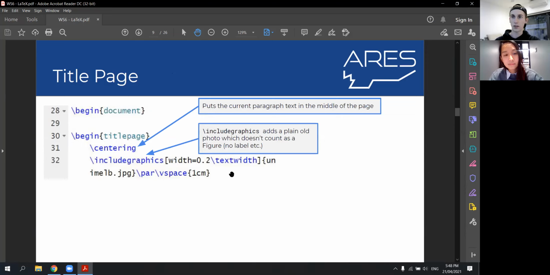And what we've decided to do here is include the Unimelb logo. So that just adds a picture with \includegraphics. We can set a couple of options inside these square brackets. So in this case, we've chosen the width to be 0.2 times the width of the text. You don't have to type the times. You can just type 0.2\textwidth.